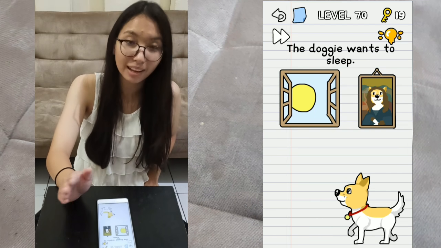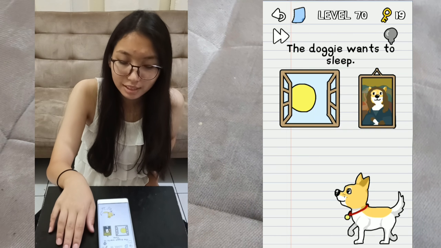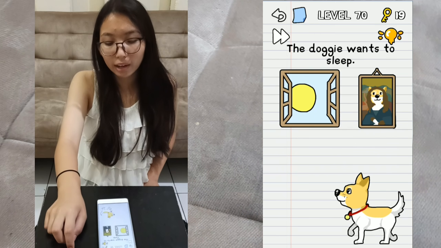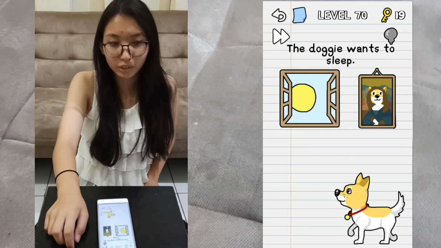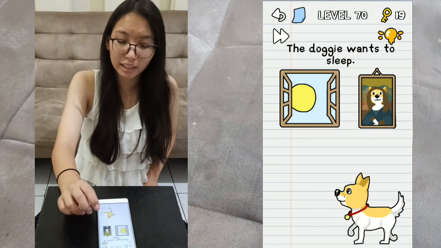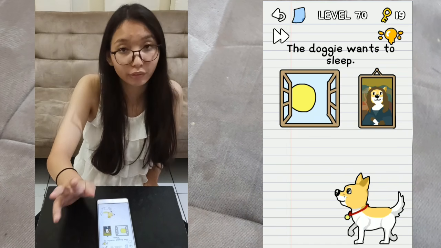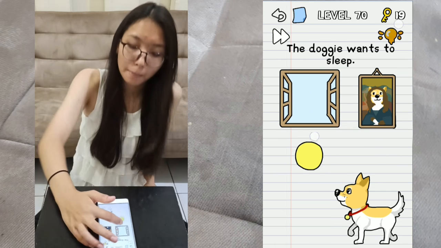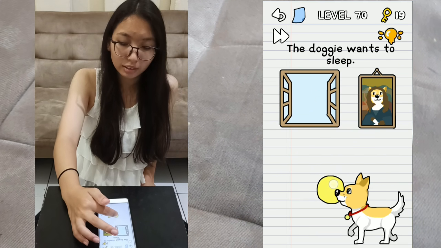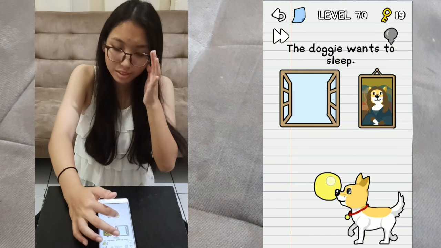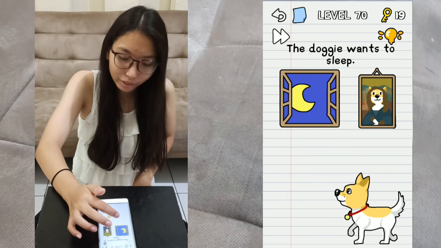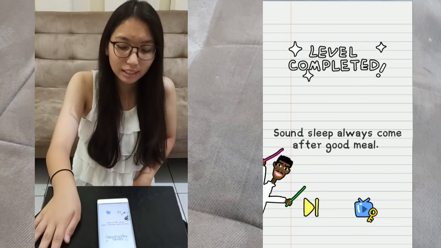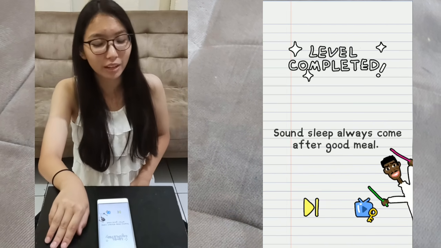This is the last level. It's level 70. The doggy wants to sleep. So do you remember how you make the bat awake? It's similar, but a different way. You take the sun outside and then put it on the dog's mouth as well. So it will become a moon. Sound sleep always comes after a good meal.